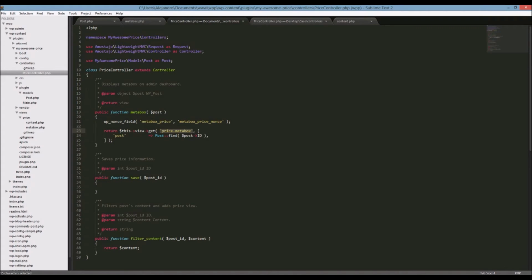Though it could have been just metabox, the thing is that the Lightwave MVC will try to search for the metabox.php outside the price folder. So we add the price dot to indicate that this is within a project under the views folder. So it should be price.metabox. And here, look at this. Here is where we are assigning or passing the parameter to the view.